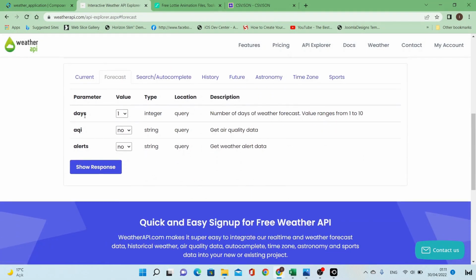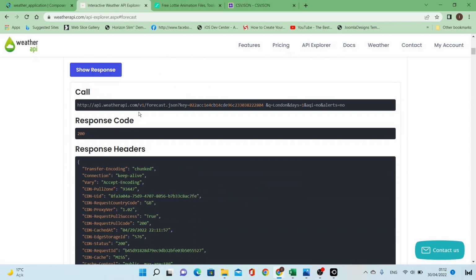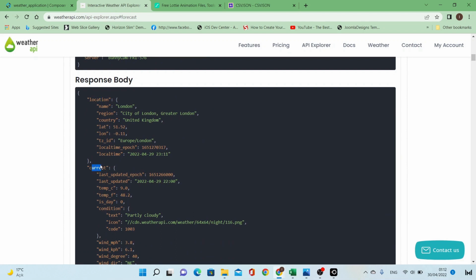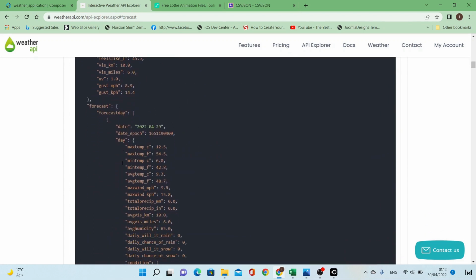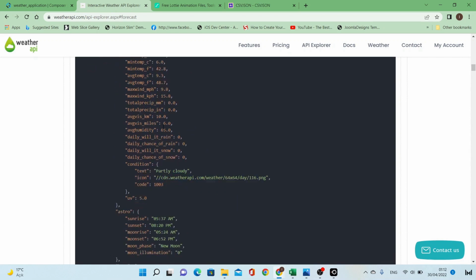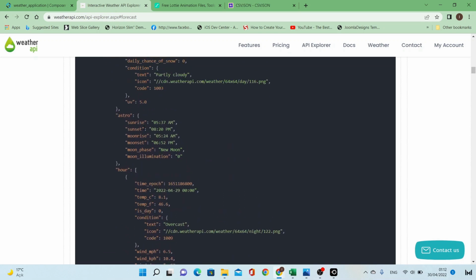We need to change the call to be for all day parts. So I'll select the forecast tab and the days to be for one day. This response will include the temperature for each hour of the day, and that's what we want. The first one gave us only the temperature for the current time, but here in our application we want the temperatures for the whole day.